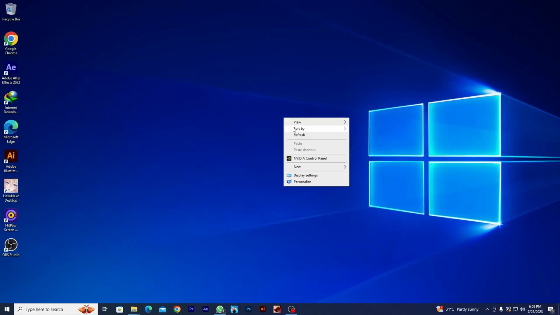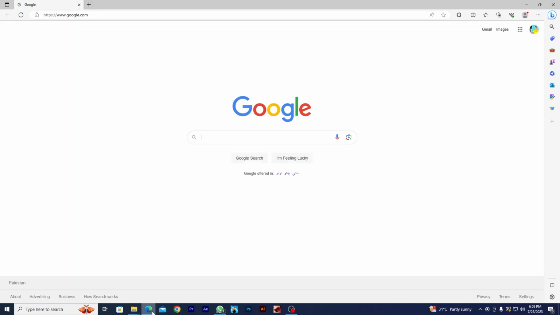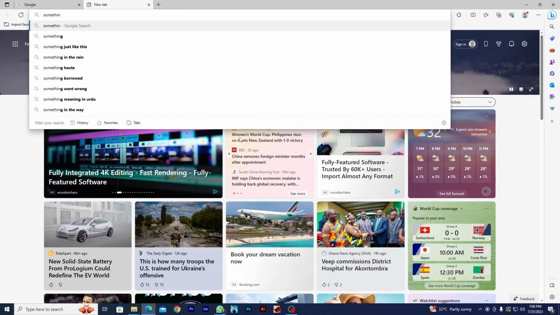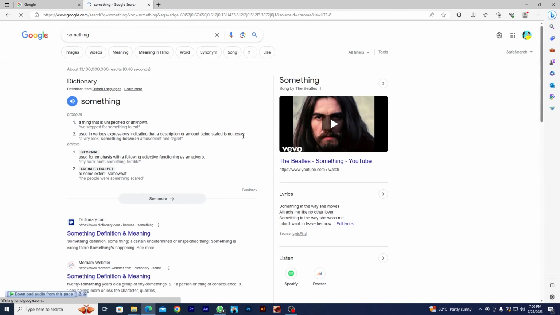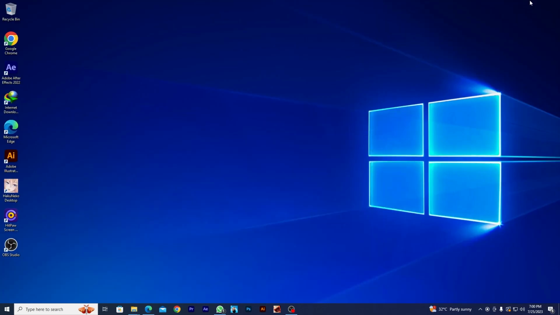Now close your Edge browser and open it again. You will see that the home page is changed to Google. Even if you search something, it will be searched in Google Engine instead of Bing. So this is how to change your home page in Microsoft Edge.